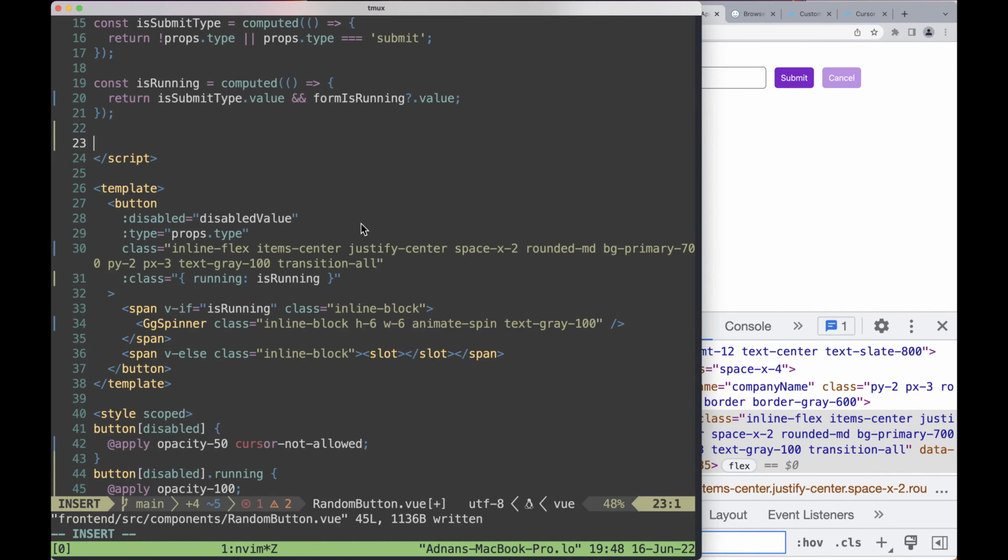Just trying to figure out here how I want to play this, because I can say this and just pass it an array as well, and the array of classes will apply. I can pass it a string. Because if it's running, I want it to show. But I believe that it'll take the first truthy value here.